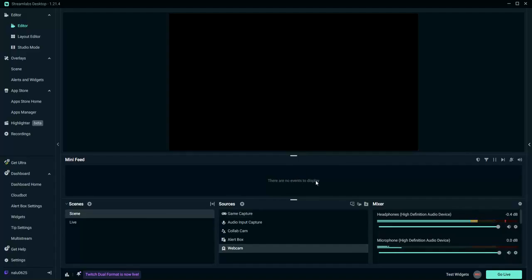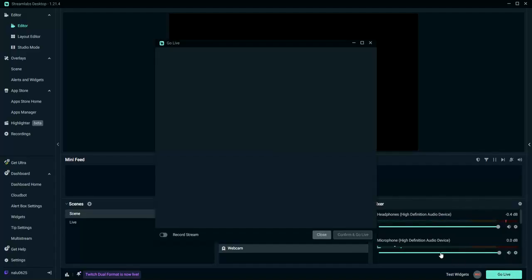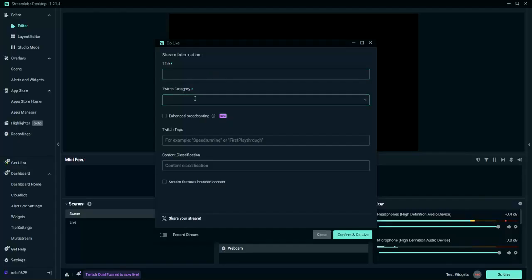Go back to the main screen of Streamlabs and click on the Go Live button. This will open a new window where you can configure the details of your stream. Enter a catchy title and description for your live stream. You can also select the privacy settings and choose where to post your live stream, like your timeline or a specific group or page. Next, you'll want to set up your scenes and sources.